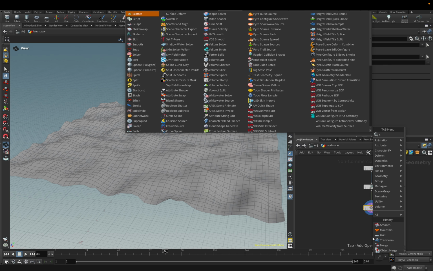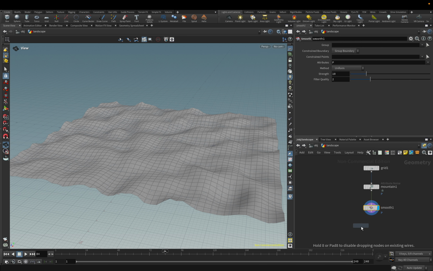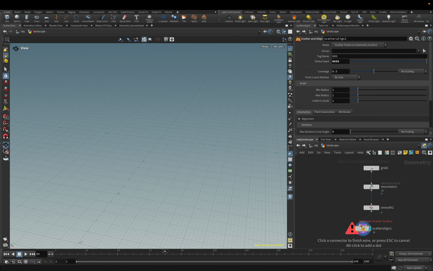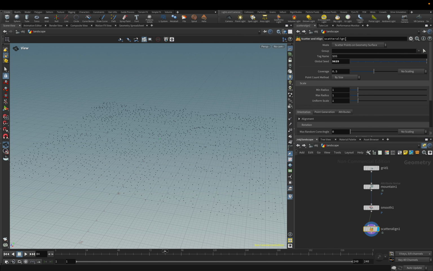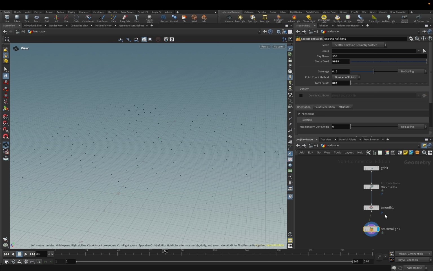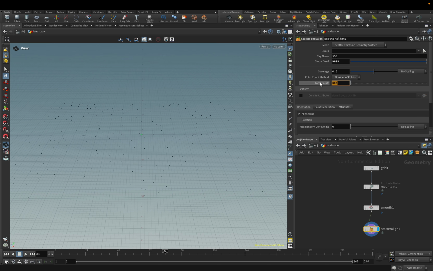And now let's add another scatter and align. So we'll scatter and align along, and wrong, this is the wrong input. I need to input it here, scatter surface. And then again, I'm going to do my number of points. I just find this is the best way to really have control over how many points I'm adding. Maybe even 15 is a good one to start with.